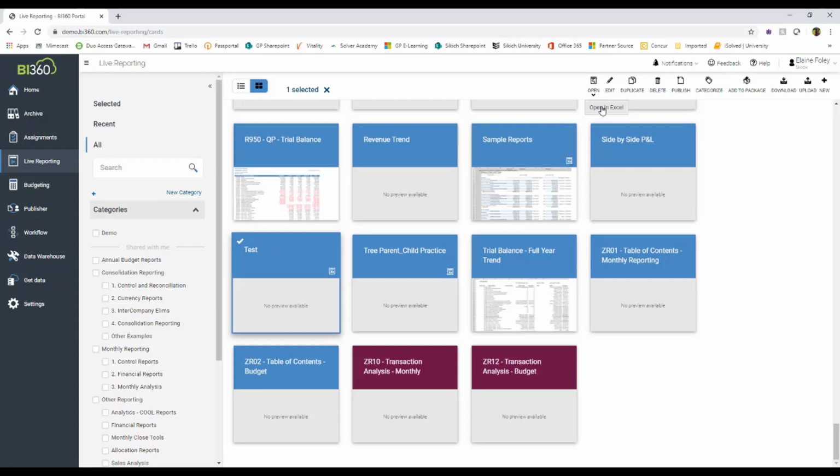Our next option here is the edit button. And the edit button is only going to be an option when we have one report selected. You cannot modify multiple reports at the same time, only when you have one. So when I click edit here, it's going to launch our Excel workbook again. You need to edit your reports inside Excel rather than inside the portal.